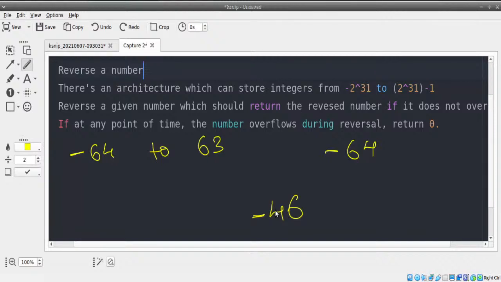What do you guys think? Is this logic so far correct? Yes. Sounds simple. So we can do this.